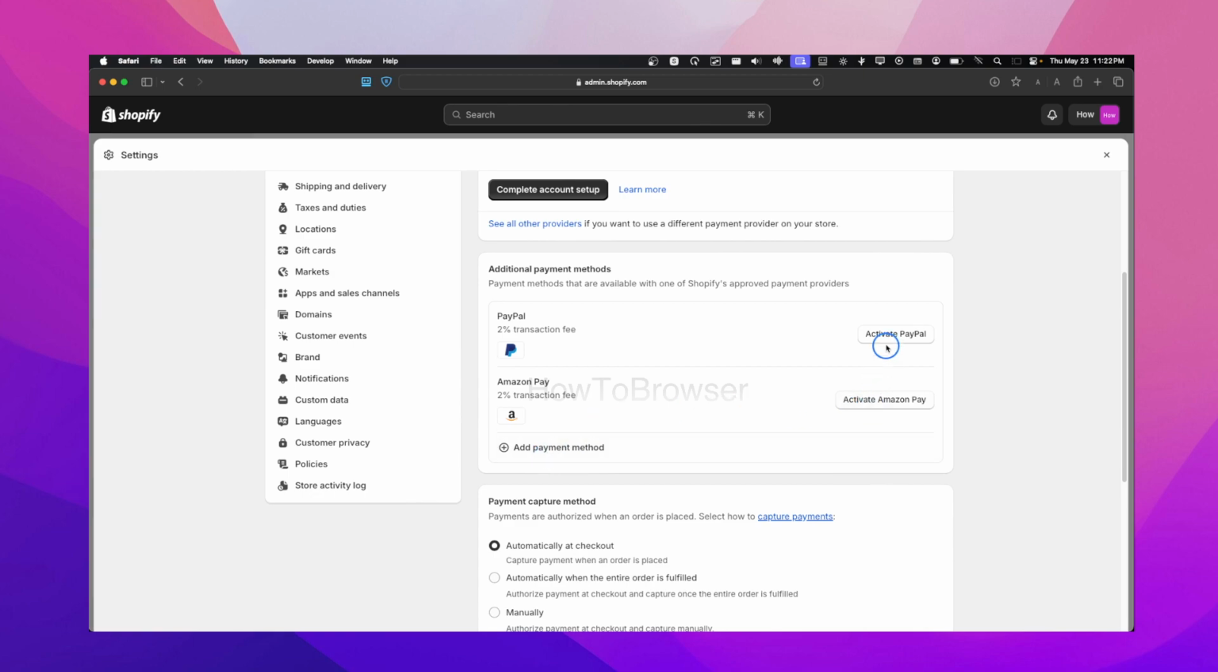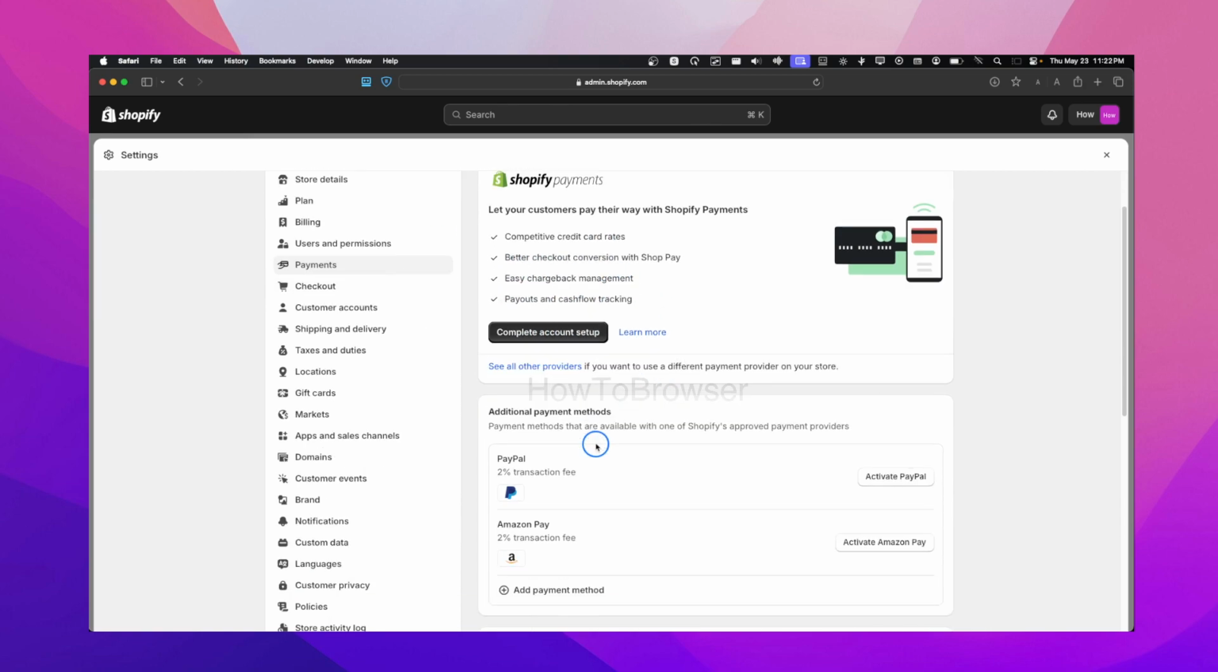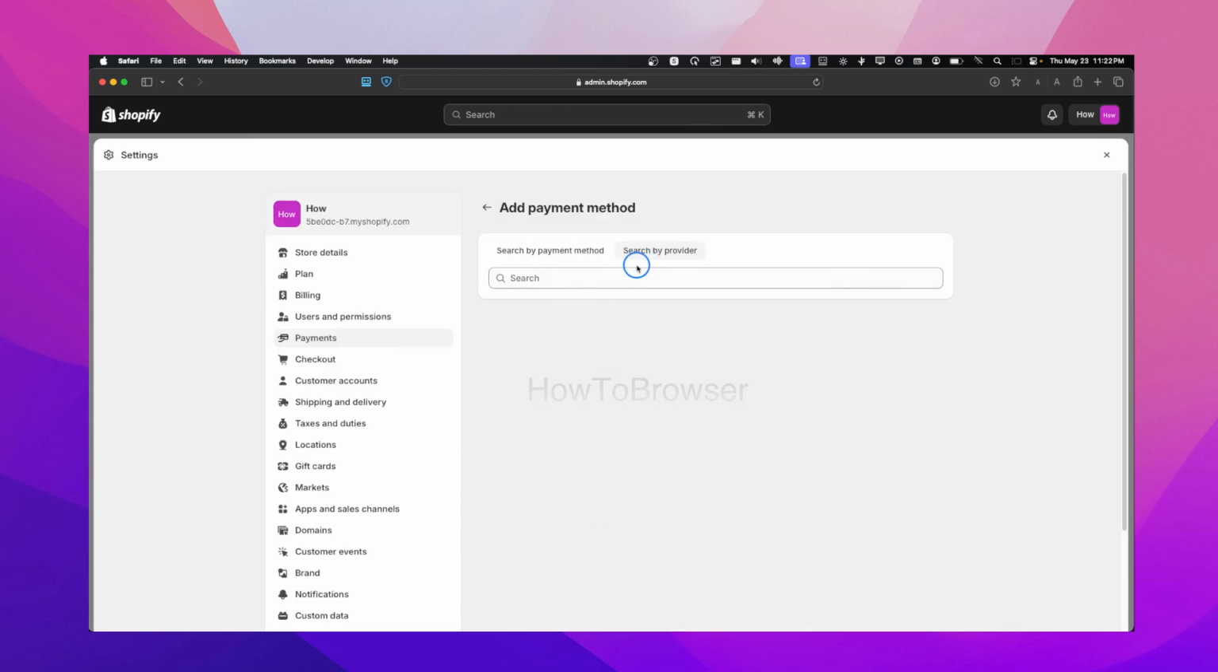Now we can click on activate here, or we can actually complete this by clicking on complete account setup, or you can add a payment method and search by provider. And if you're in the United States, you can also search for the Amex card, but for me it's not showing because I'm not in the United States.